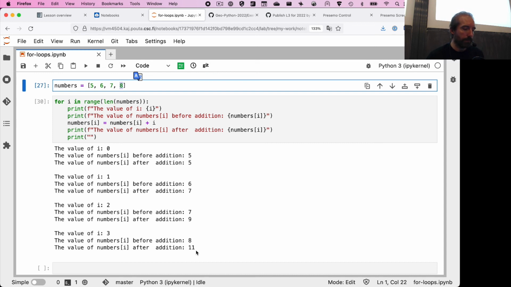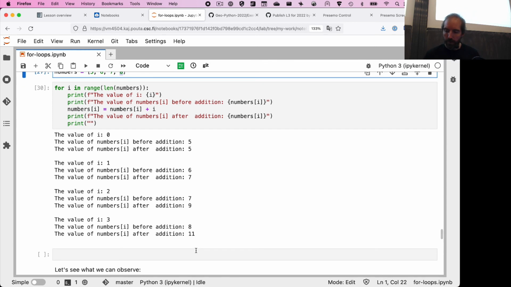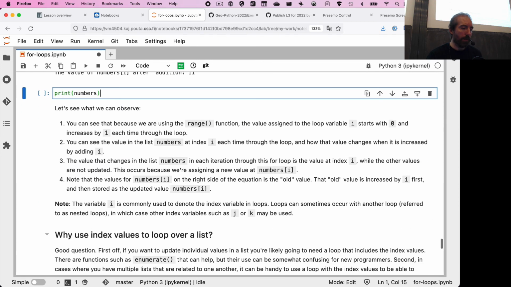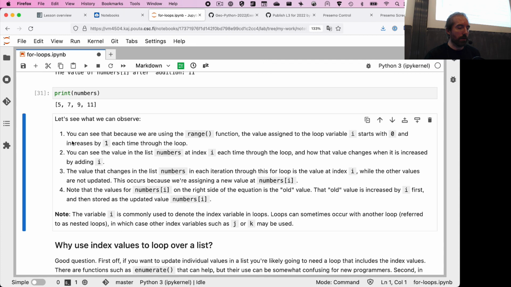And in that example, I think that covers one way in which we could see things if we want to. For example, at the end, just see what numbers looks like after modifying the list values. You print out numbers and you can see now it was 5, 6, 7, 8. And after doing this addition where we've modified the values in the numbers list, we have 5, 7, 9, 11. So coincidentally, adding our index value here is giving us all odd numbers.